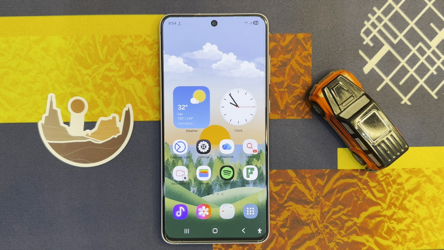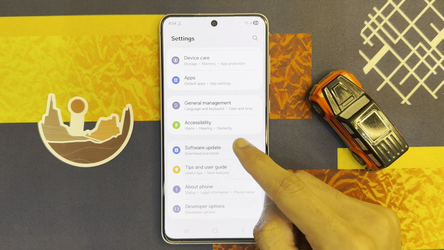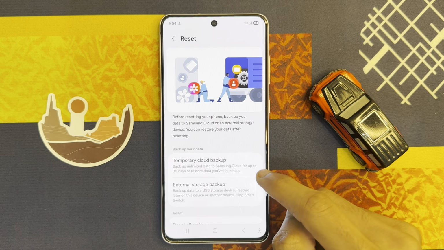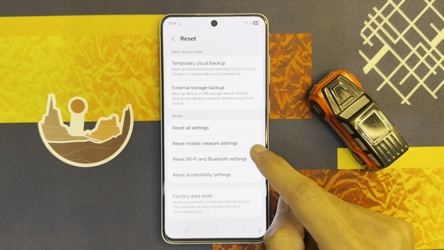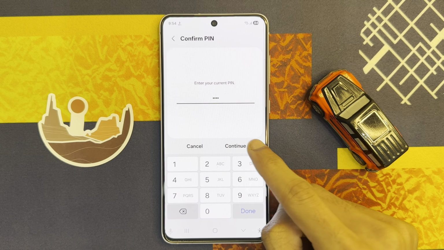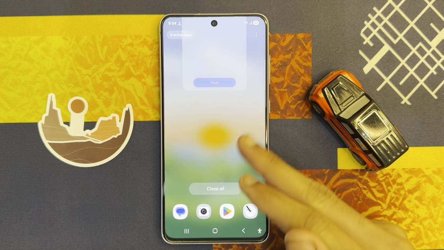But if it's still not solved, again click on settings app, scroll down and click on general management. Click on reset and reset network settings. Reset settings, enter phone pin. Click on continue. Again tap on reset. You will see your problem is solved.